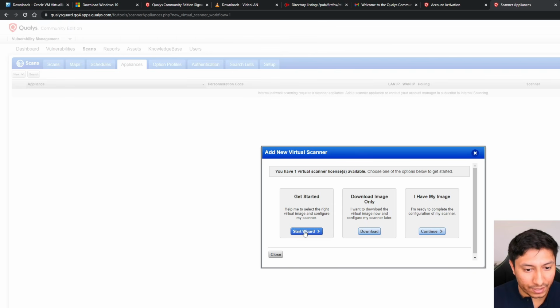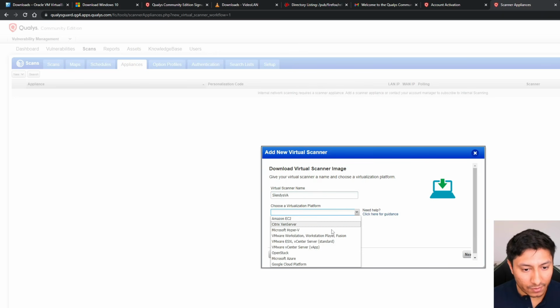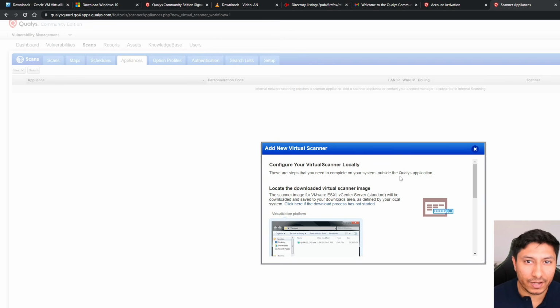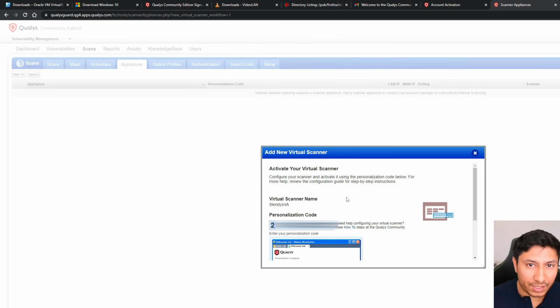We're going to click on get started, start the wizard, and just name your scanner whatever you want. I'll name mine Qualys VA. Here we're going to click on VMware ESXi standard, hit next. After hitting next, it's going to start to download the OVA file, and that's the file that we're going to use to set up in the VirtualBox. On this page, you're going to scroll down and hit next. It's going to provide you a personalization code that you're going to input in the virtual machine that we'll be setting up in a little bit.